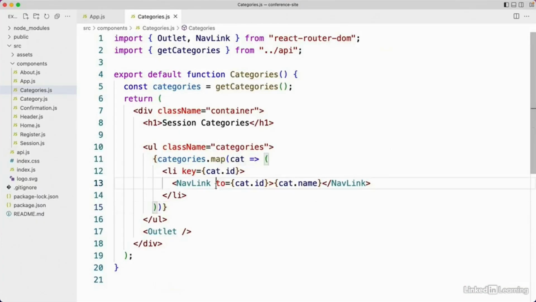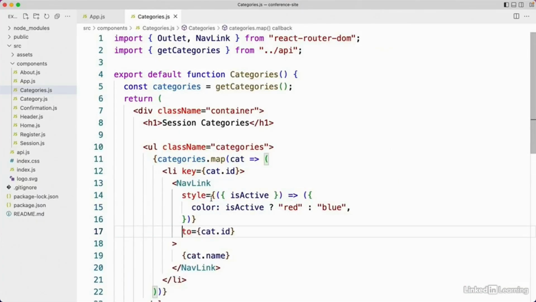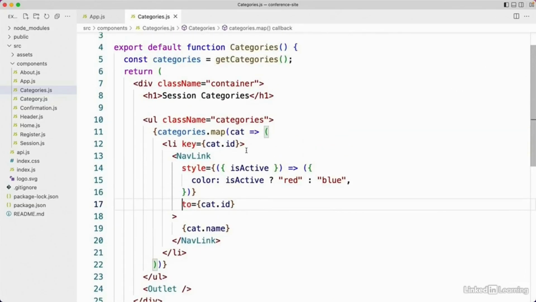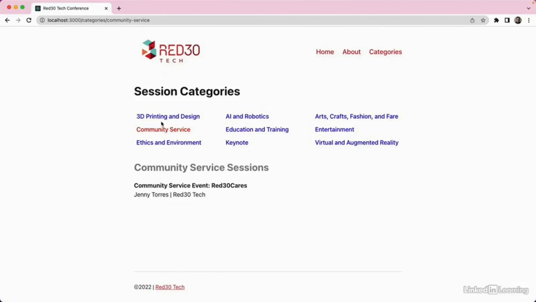I'll paste an example of what that might look like here in the categories component. And notice how the NavLink component provides an isActive property, which holds a Boolean value you can use to set a style on the element, like a color, when it's active or inactive. So for example, here it's adding a style attribute to the link and setting its color property to red if it's active, otherwise blue when it's not active. And we can see what that looks like on the page.